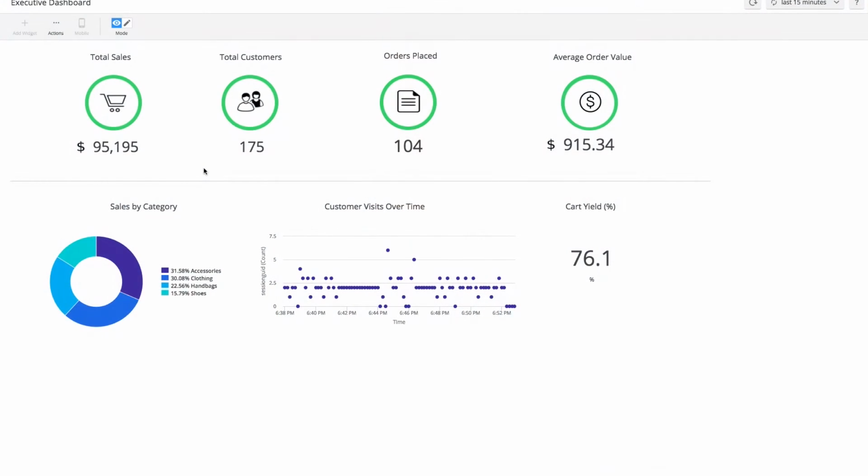Kendall, I'm not a designer, but I spent some hours to put together this dashboard. Let me walk you through what you're seeing here. Okay. You've got some KPIs about your business. We've got total number of sales on the left-hand side, total number of customers on your website in the last 15 minutes, number of orders placed, average order value.